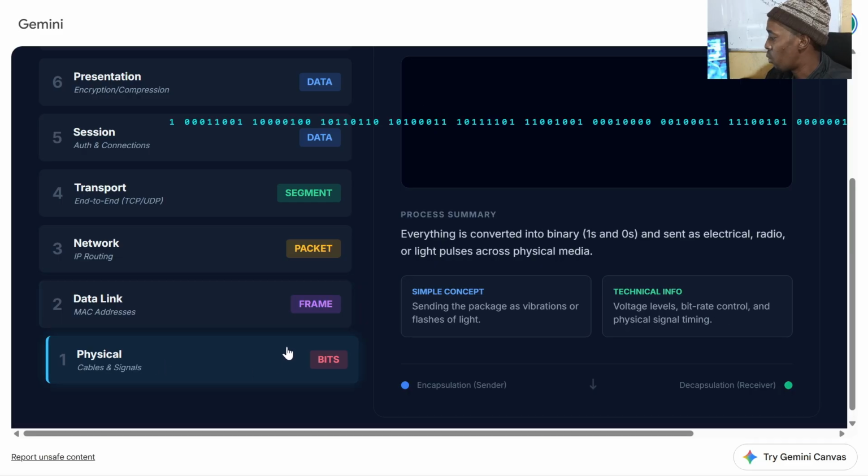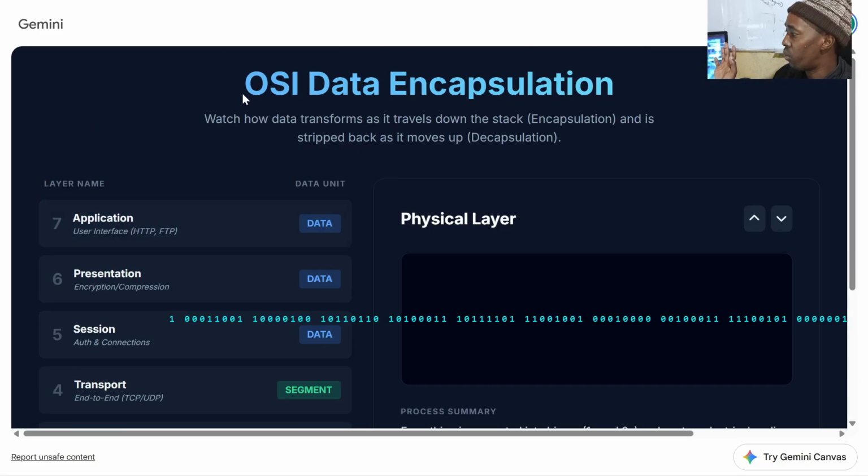And then lastly we have the physical layer. When it gets here the data is called bits. So everything is converted into binary. Binary means 1 and 0, sent as electrical, radio or light pulses across physical media. So here we are now transmitting the actual data and we call it bits, okay? So we are transmitting that information through the cables, Ethernet cables or fiber optic cables, or radio waves when we are using something like Wi-Fi or Bluetooth, okay? So that is data encapsulation on the OSI model.